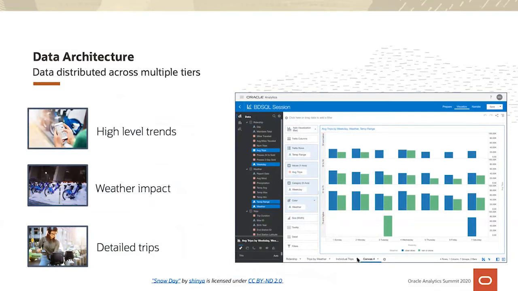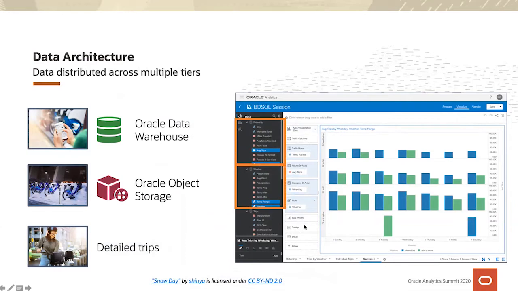So when we were looking at the high-level trends, that was actually coming from an Oracle data warehouse. When we decided to add the weather data, that weather data wasn't actually stored in Oracle. That was coming from the Oracle Object Storage. And then when we drilled down into the detailed trips, that information was actually coming from Hadoop, right? Data that's managed by Hive.